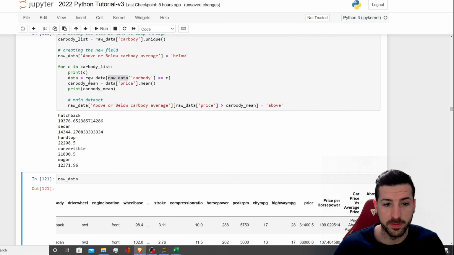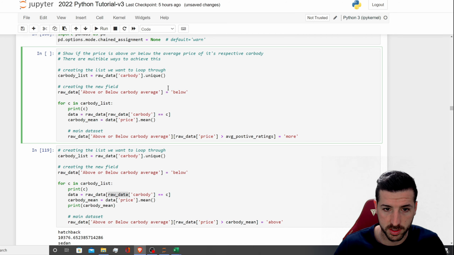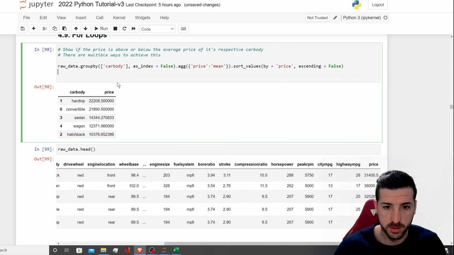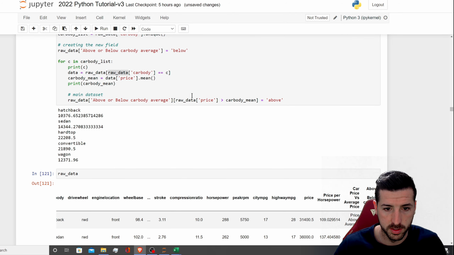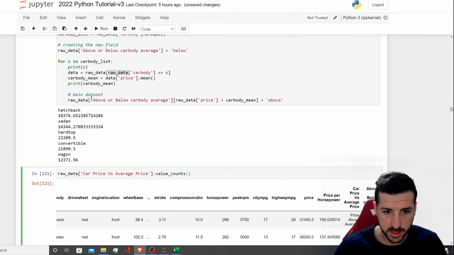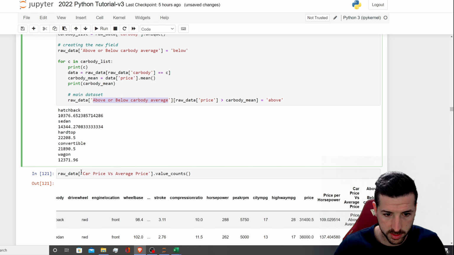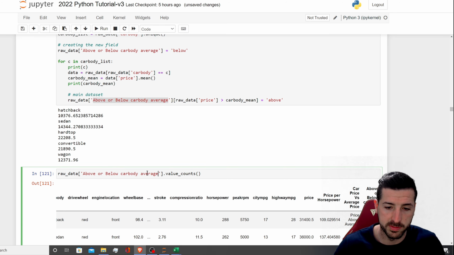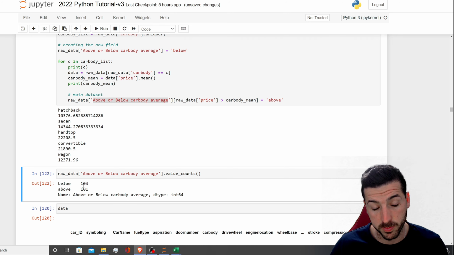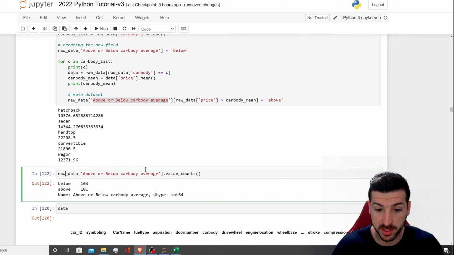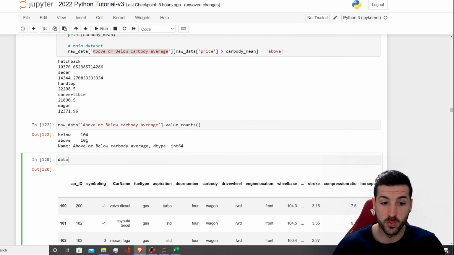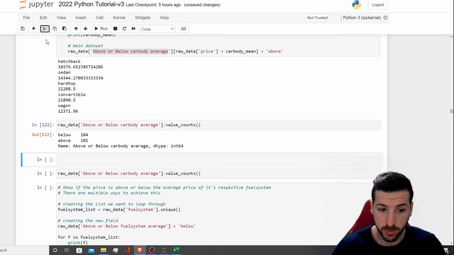And if we do a value count, so let's do this value count we've done before. Where is it? Here. Sorry, I'm going to copy the whole thing, paste it over here, and then change the fields. So we see how many cars we have above and how many we have below. There you go. So you have 104 cars that are below their respective category and 101 cars that are above their respective category. So this is one example of a for loop.